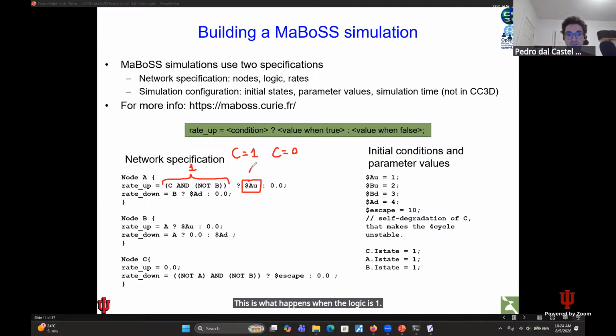Your rate_up is equal to this first value. So it could be either 0 or 1. And it will be the second value otherwise. Okay? So the question mark is evaluating, and the colon is an else statement. So if the logic is true, you use the first value. If the logic is false, you use the second value.